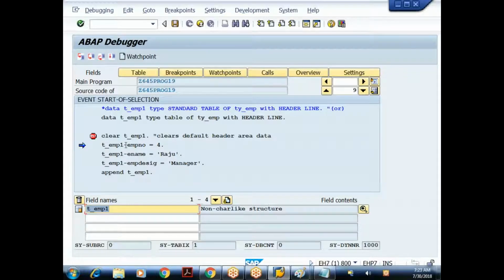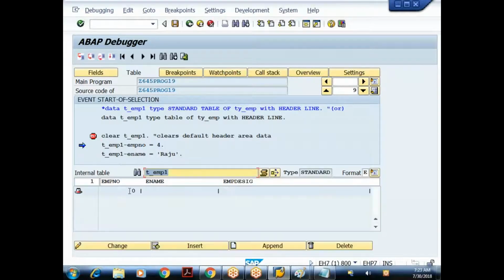If you see the data, let me double click. Employee number is 0 by default. That is the header. Employee name is as of now space. Designation is also space. It is referring to the default headers. Now when I say F5, this 0 will be overwritten with 4, in the header only.